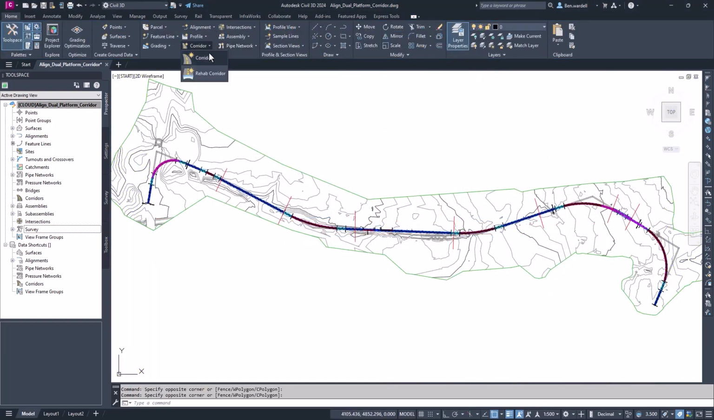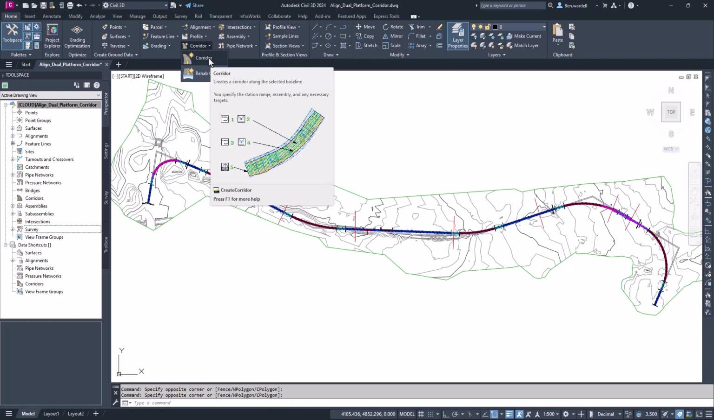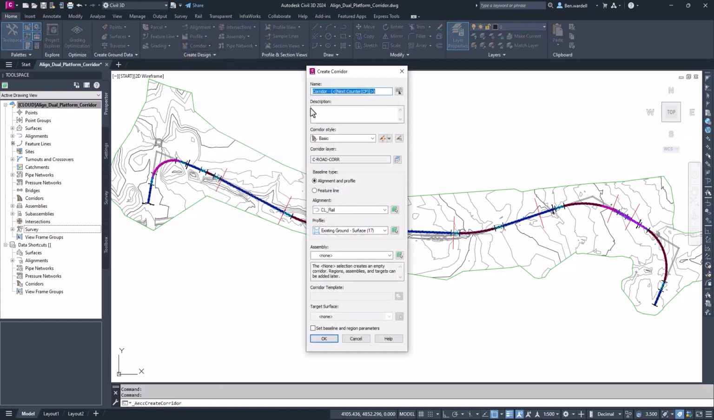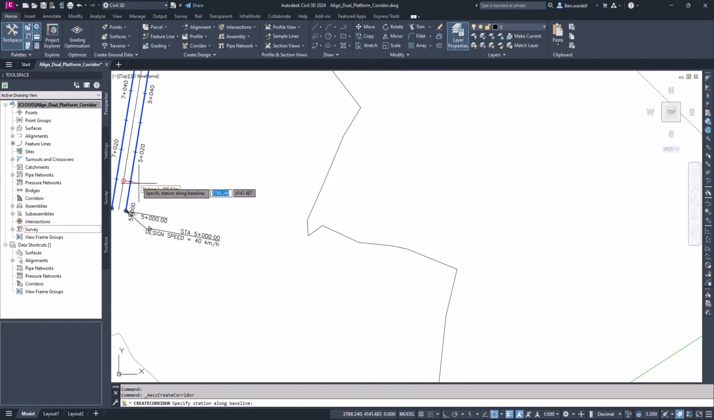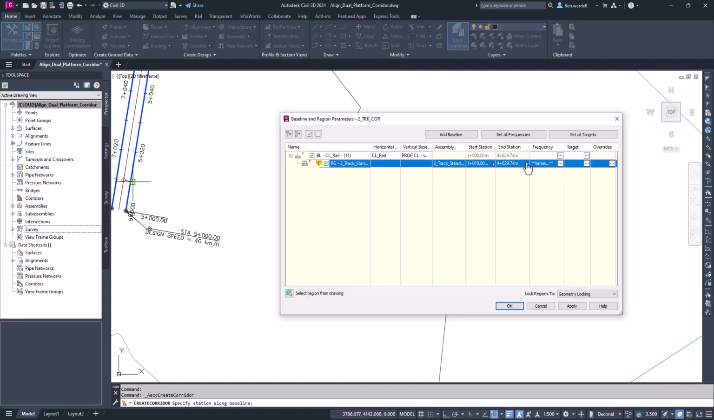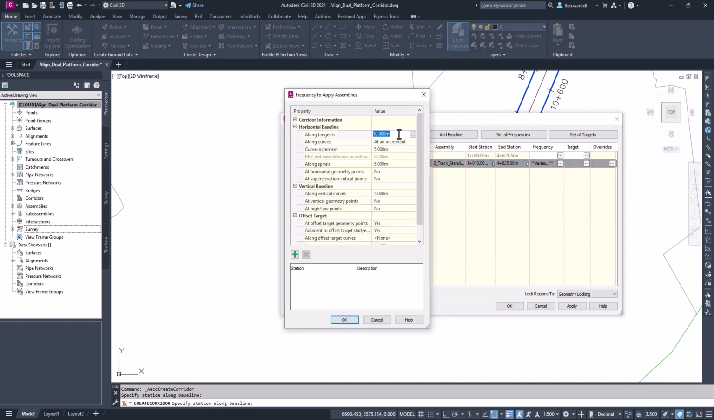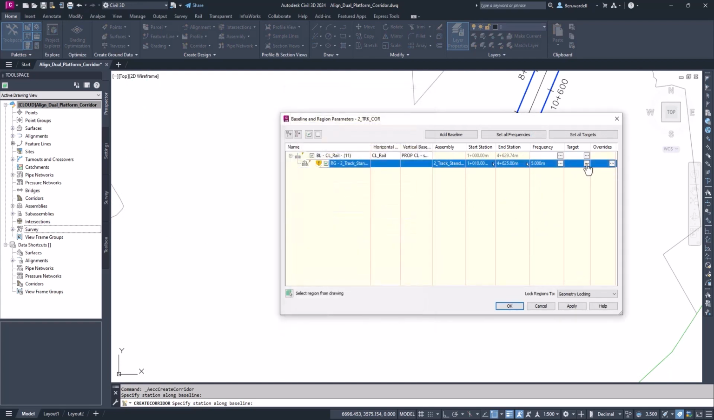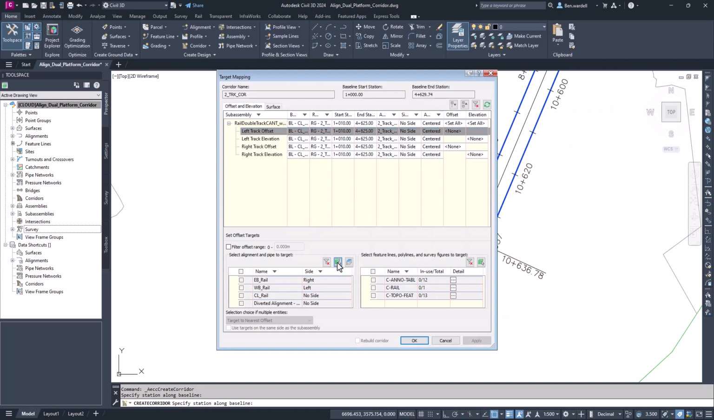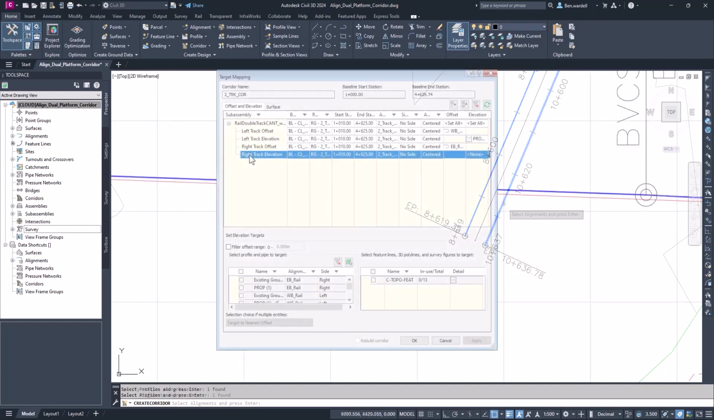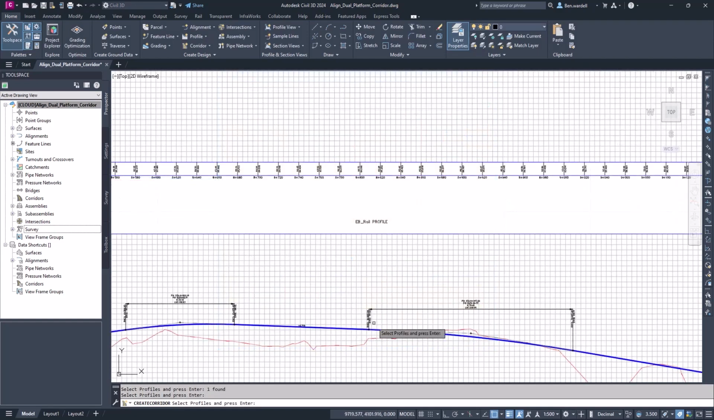So now let's create a corridor using a slightly different setup. We'll provide a name, the alignment, and the assembly. We'll define the begin and end station limits. We'll set the frequency and the target parameters, and we'll do those both in plan and in profile view.